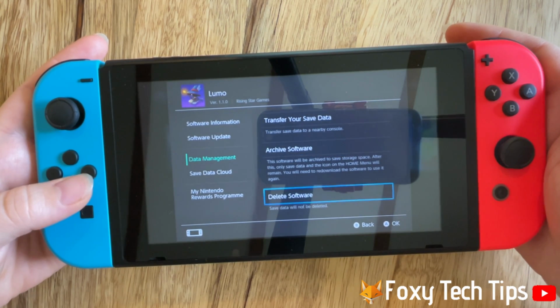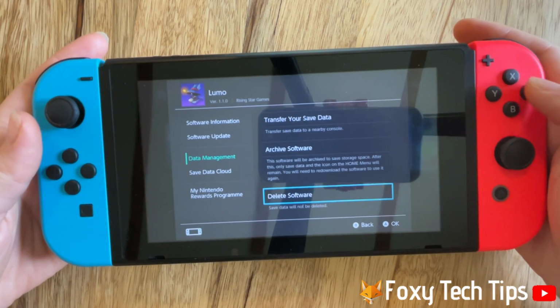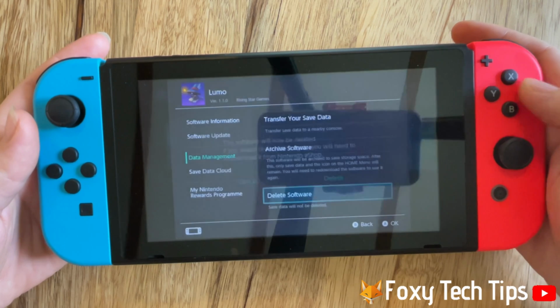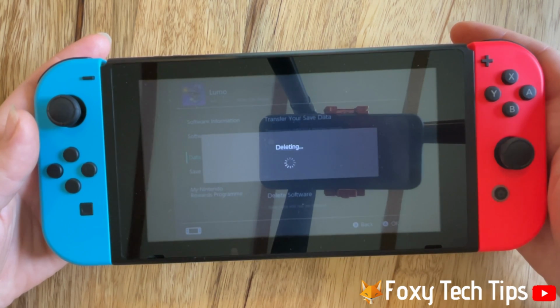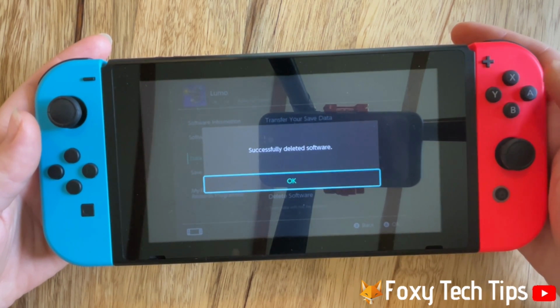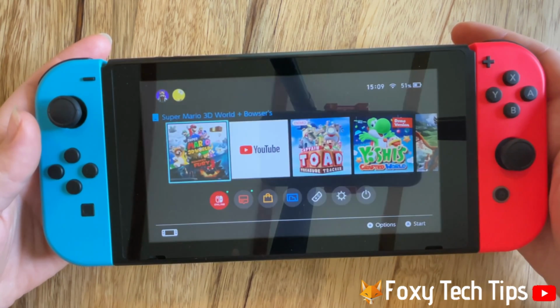Scroll down the right menu and select Delete Software. Then tap Delete again on the pop-up. Then tap OK, and your game has been deleted.